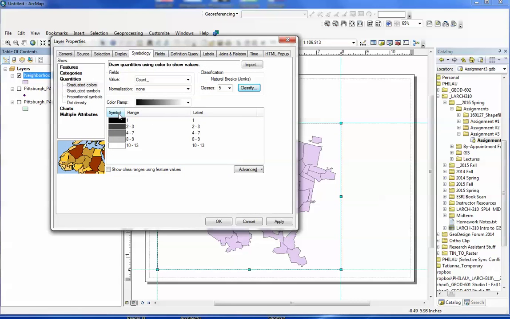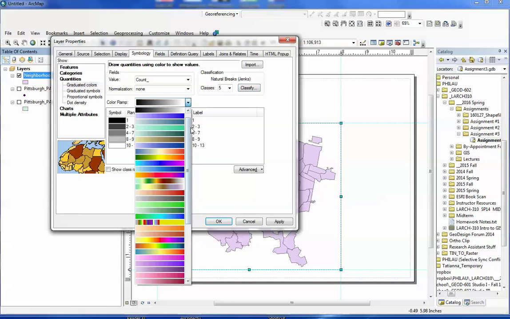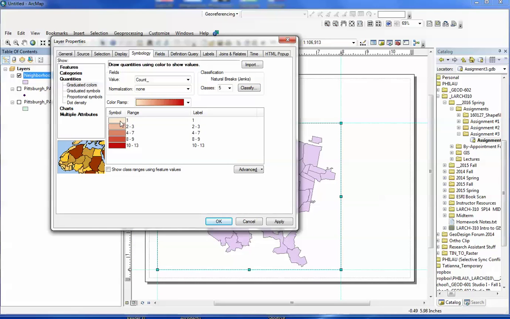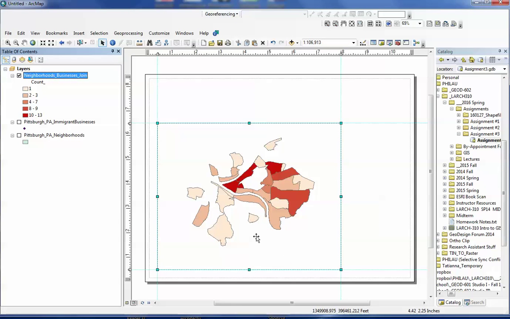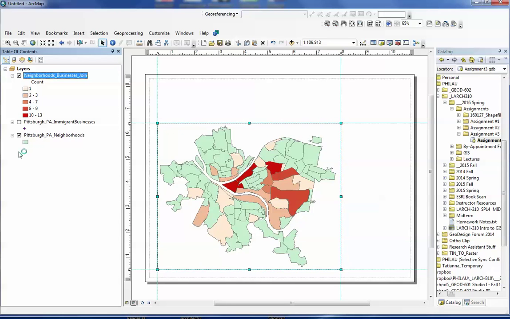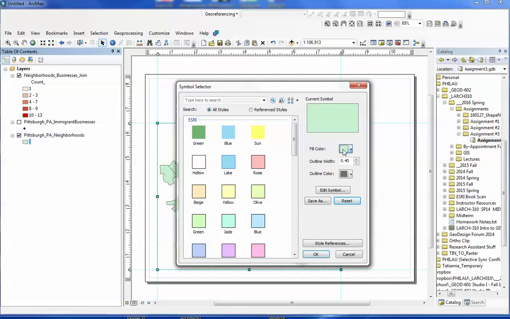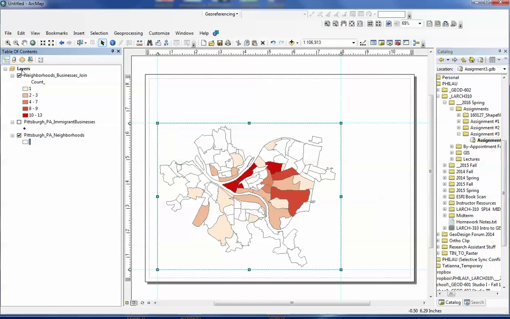And maybe we'll change the color a little bit. Let's change it to a red. So your lightest value is going to be a light pink, and your darkest value is going to be a red. So it's only showing you neighborhoods that have immigrant businesses. What you could do for context is turn on the old layer and change it to a hollow fill with a light outline. So now we know we have 2 layers on.